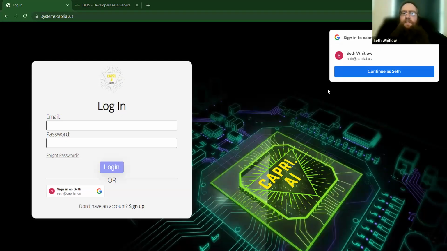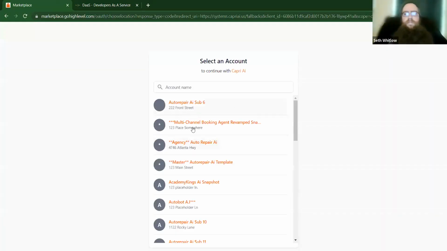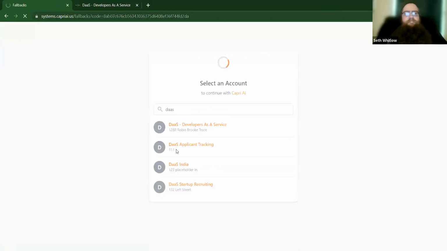So let me go ahead and share my screen here. Okay, so starting from the beginning, we'll just go through real quick on how to set up Capri for the very first time, and then take a look at a few of the settings and the actual Go High Level side of things. So when you go to systems.capri.us for the first time, you'll see this, and you just log in here. So I'll go ahead and log in. And this will show you all the different sub accounts that you have with your actual agency account. So just go ahead and choose one real quick.